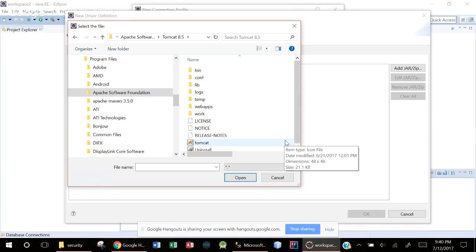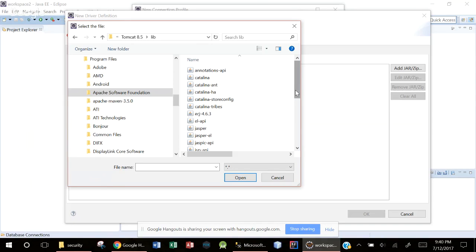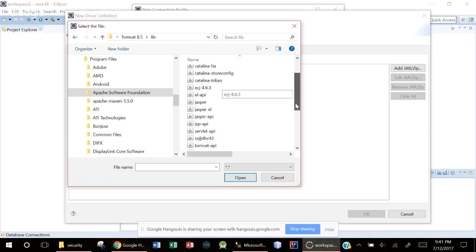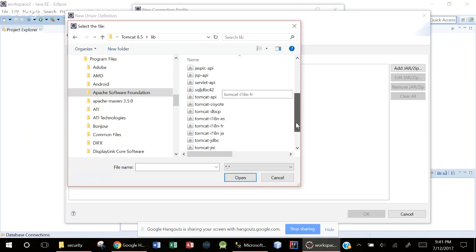And then it'll be in the LIB or the library folder. Okay. And then you'll see it in there, SQL JDBC 42.jar. It may not say .jar at the end. There you go. That. All right. And hit open.